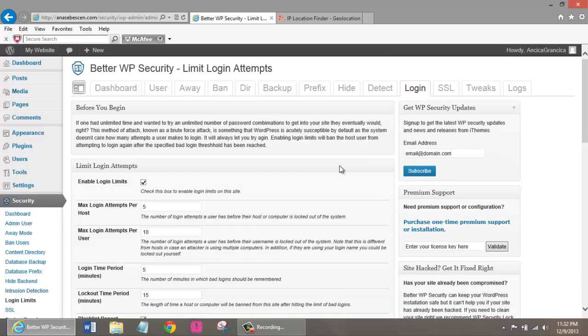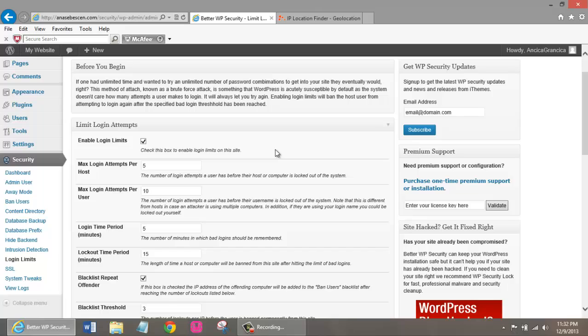Next step is login. So under the login side, let's see what we're going to change. We set enable login limits. So what are the limits we're going to put? Maximum login attempts per host. We're going to do 5. So a host, which means an IP address, can try to log in 5 times before we log them out for providing a wrong username and password here.